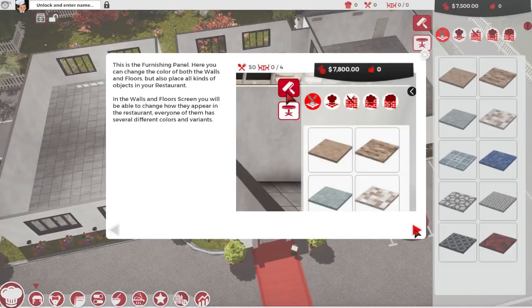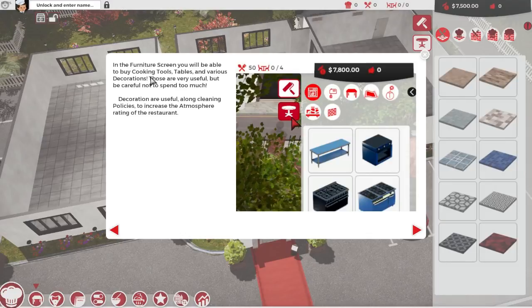Be able to buy cooking tools, tables, and various decorations. Those are very useful, but be careful not to spend too much. Decorations are useful along with cleaning policies to increase the atmosphere rating of the... Oh, decorations are useful along with cleaning policies to increase... Okay. This is hard English for me.